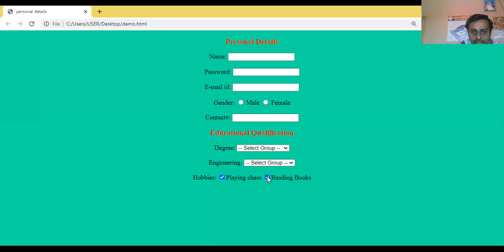But the difference between radio button and checkbox is there. Checkbox can be selected multiple, but not the radio. Radio will be selected only one. Checkbox we can select multiple. There is no restriction. Either you can select one or you can select both. So this is about the checkbox.